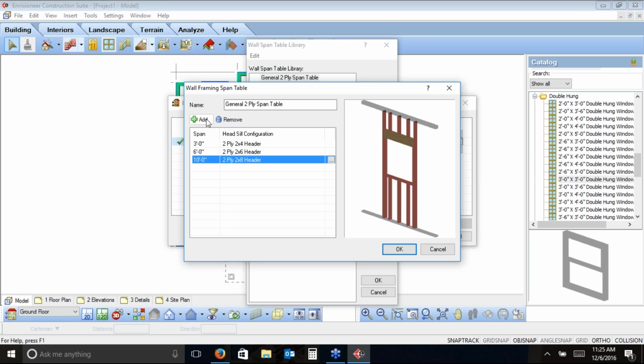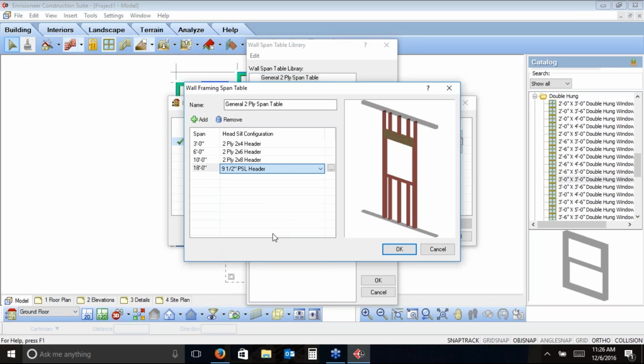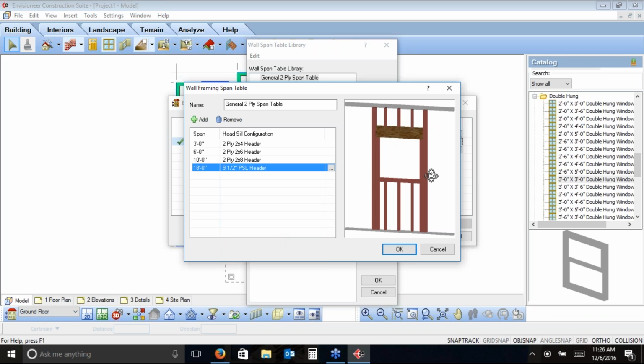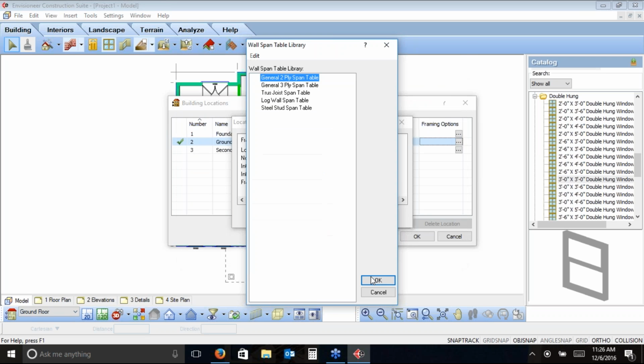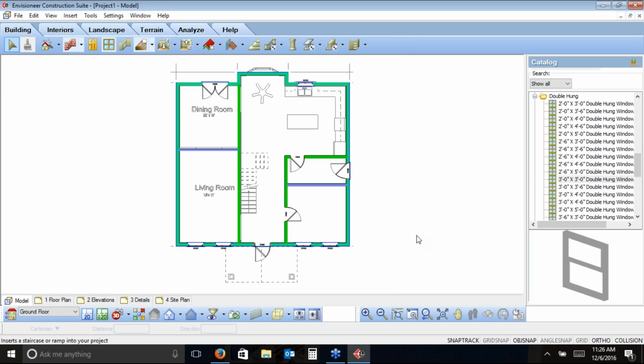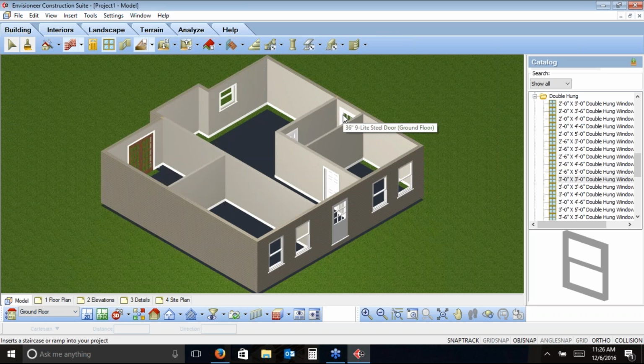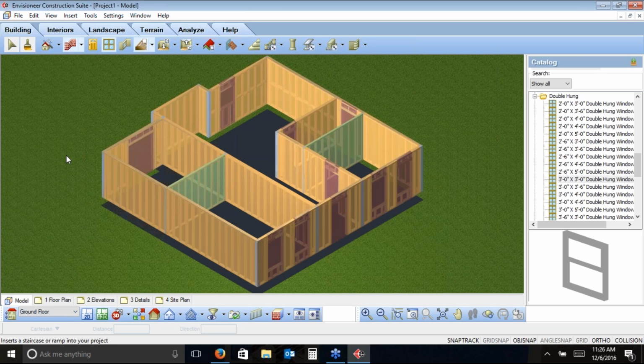And if you have openings that are larger, so I'm going to go up to 18 feet, maybe I've got a garage door to put in, that's where I can start to use some manufactured headers as well. So I'll put in a 9.5-inch PSL header. You can see how it's framing it out here. Click OK and OK. And now it'll frame with those elements, and they'll be included in my estimate as well. I'm going to pop that again into a 3D view so we can take a look at it. So we get that visual estimate.